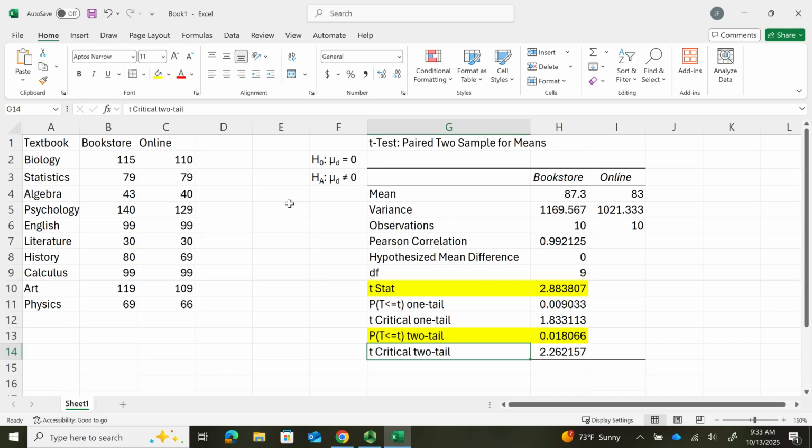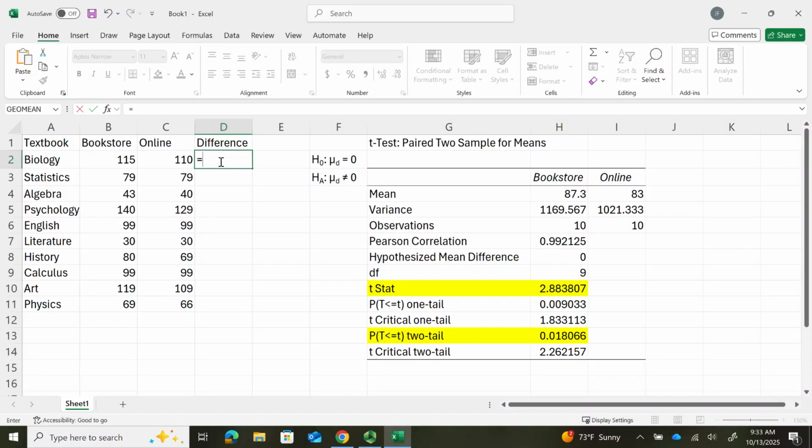If we want to see which one is more or which one is less, we can actually use a confidence interval in order to do that. So I'm going to show you how you would do the confidence interval. Before we can do that, we have to calculate the differences. So I'm going to create a new variable right here called the differences. And when I define the function for these differences, I'm going to do the bookstore minus the online retailer. That's how I'm going to calculate the differences.